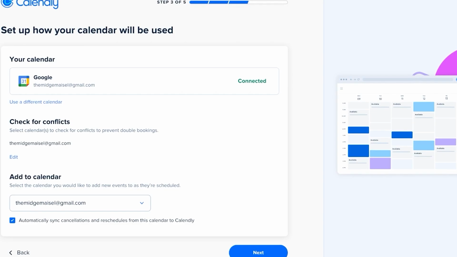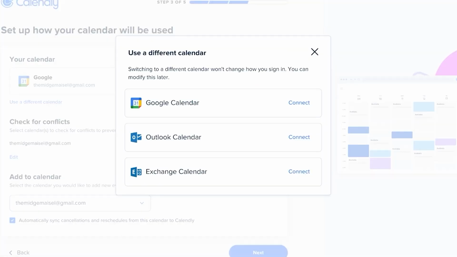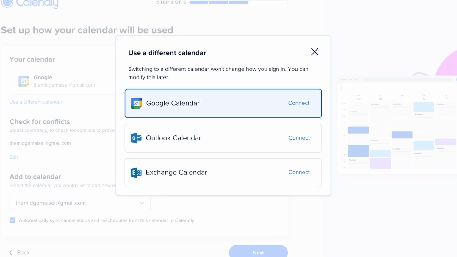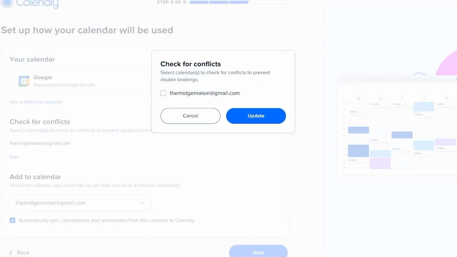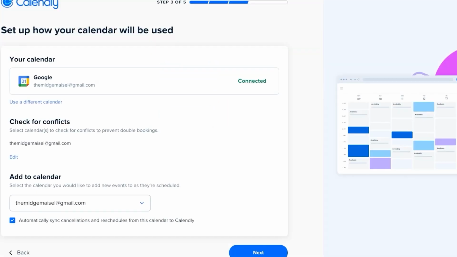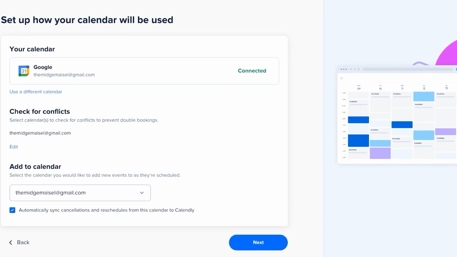This has been linked, but if you want to add another Google Calendar, you can click on Use a different calendar and connect your Outlook, Google, or Exchange calendar. After that, you can check for conflicts. You can click on Edit and uncheck this option if you do not want to check for any conflicts between your Google Calendar and Calendly. But I do want to make sure that I don't have any conflicts with any of my personal stuff and my Calendly appointments. Then after that, I want to automatically sync Calendly cancellations and reschedules from this calendar to Calendly.